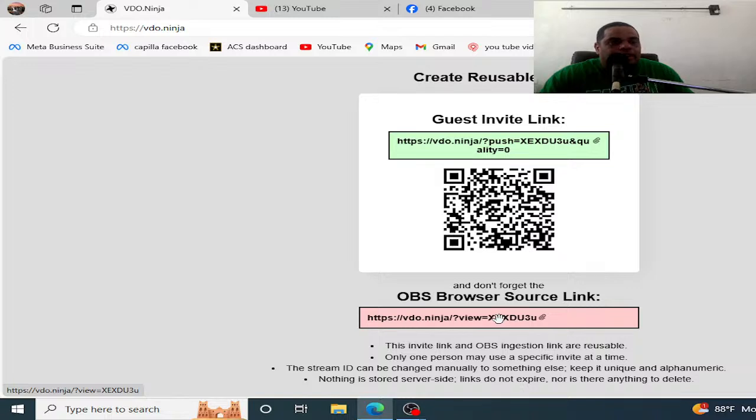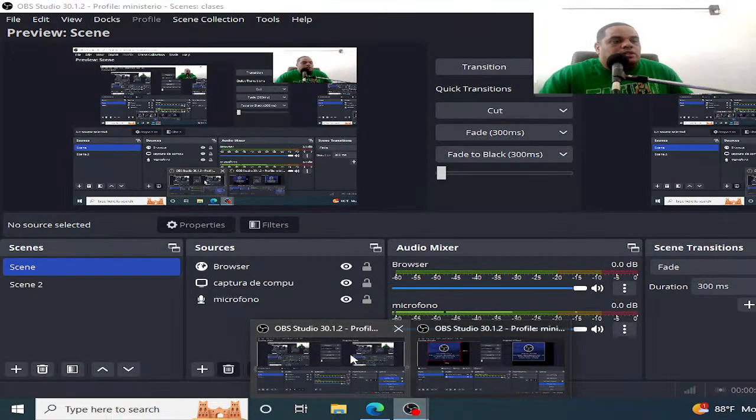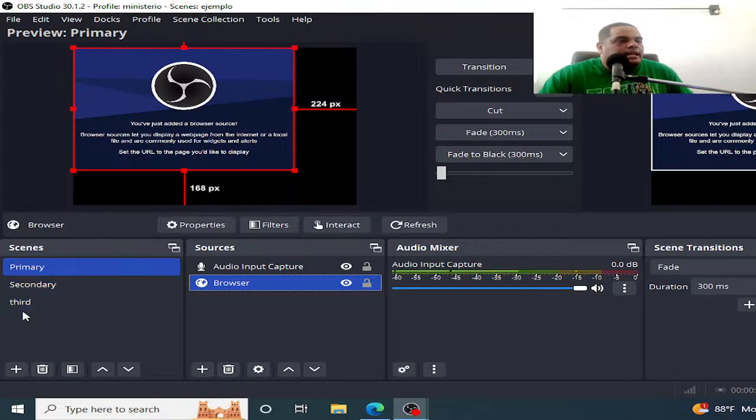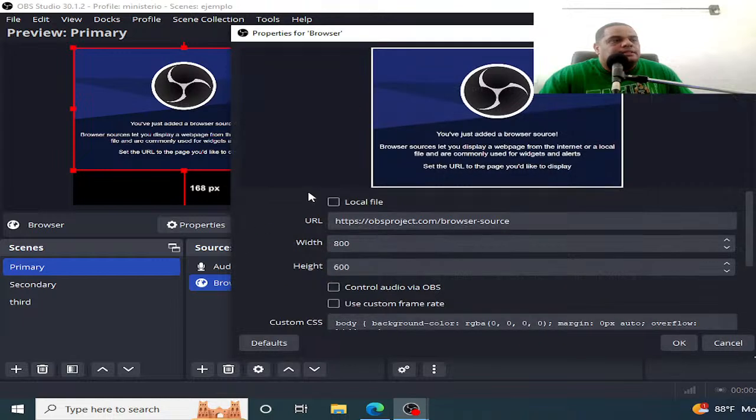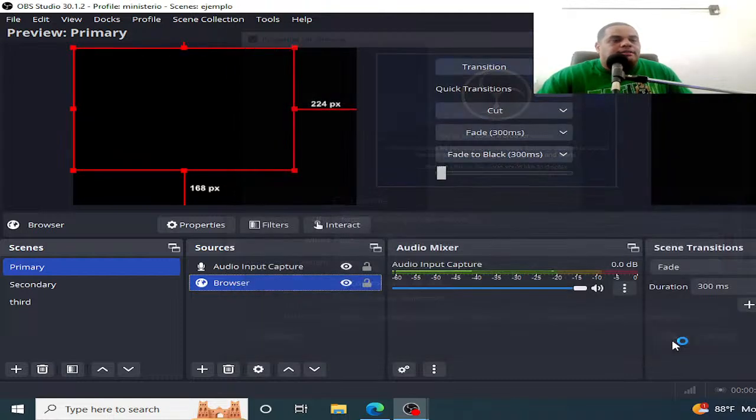And you, as the person right here in OBS working on the camera, are going to push this one. Copy and paste the pink one. Okay, let's go back. Once you go back here, you're going to put in the browser that this is the first camera, and you're going to take this off, erase everything, and paste what you already have, video.ninja view. Once you push that, choose control audio via OBS, this site, and okay.